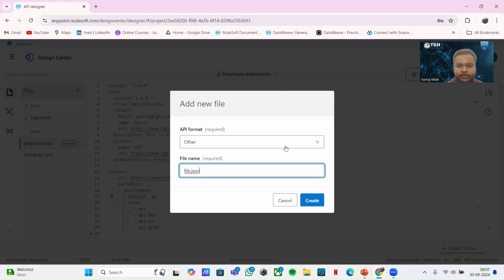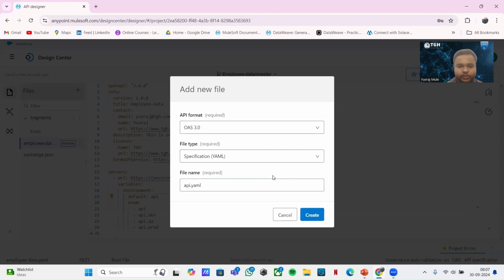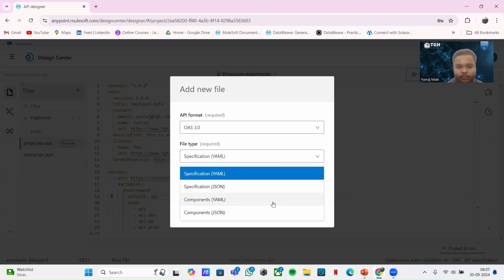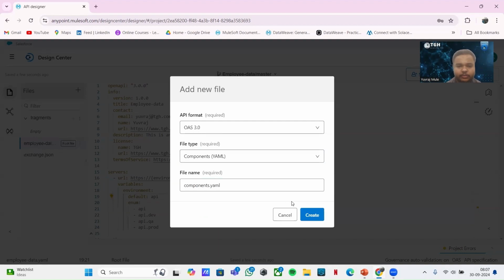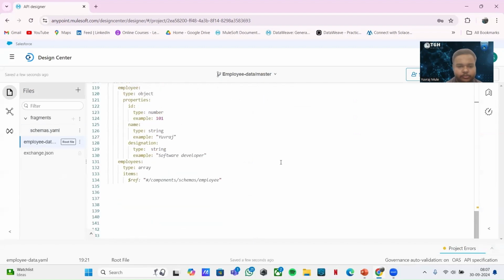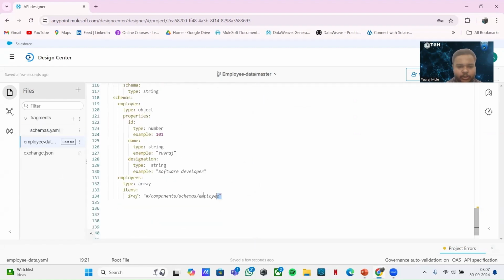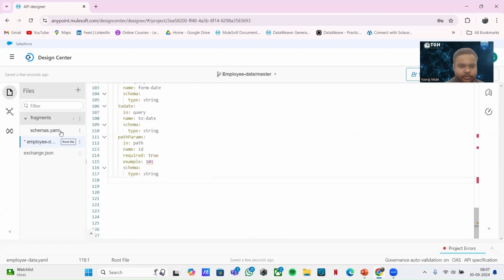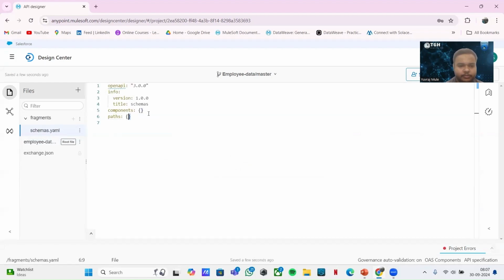Inside this, we're going to select OAS 3.0 and components, because the reusable part over here is the components. So we're going to use components and YAML. Here we're going to reuse the schemas. Select it. Now from here, I'm going to cut these schemas and paste them over here.